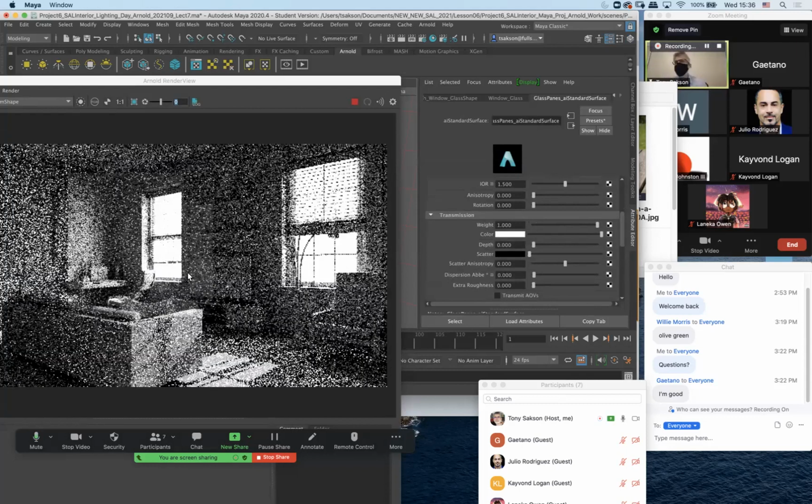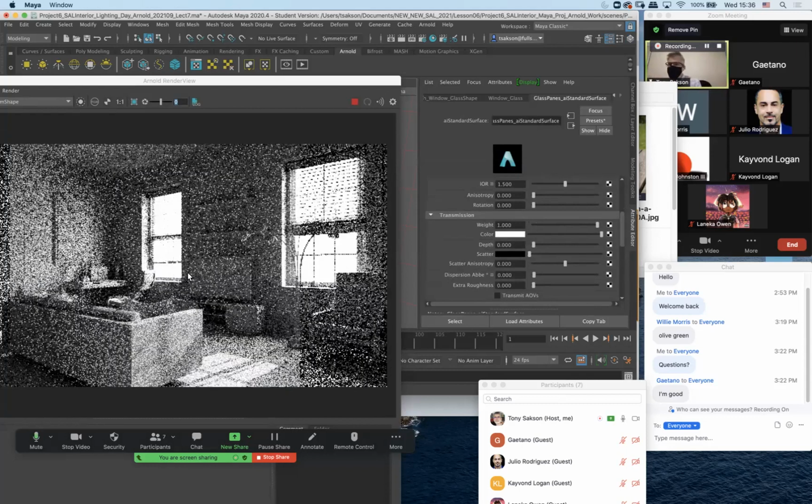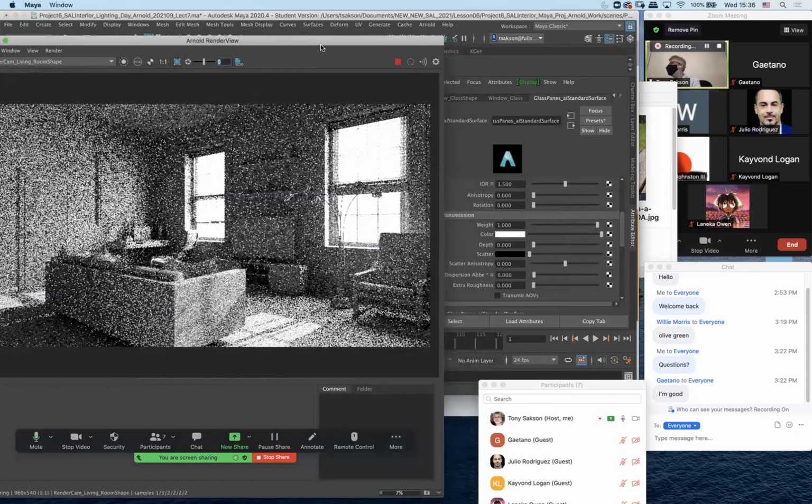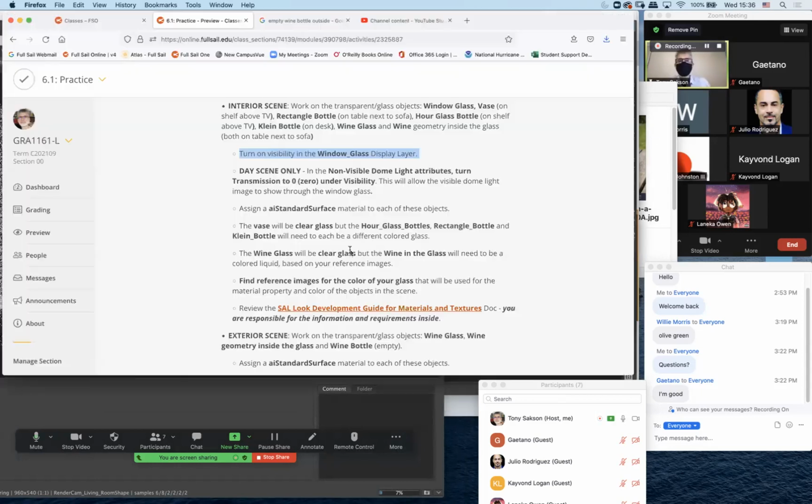Now, once we do that, we get our light back, but what do you notice about the windows? Say again? Yeah, we're missing the dome light image, and that's because, let's look here.